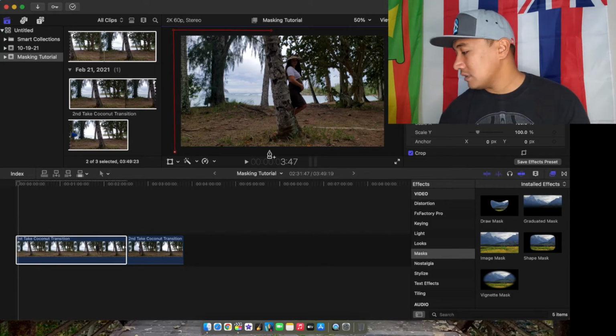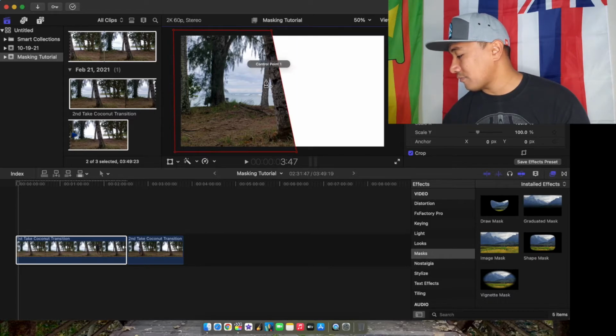Yeah. So you click a point here, off screen, here, off screen, here, off screen. Now here, this is the part where it kind of helps if you can mask it perfectly to the angle of the coconut tree. And I clicked it a little bit, not straight down, but just a little bit off to the right about there. And then you connect it right back to the beginning.